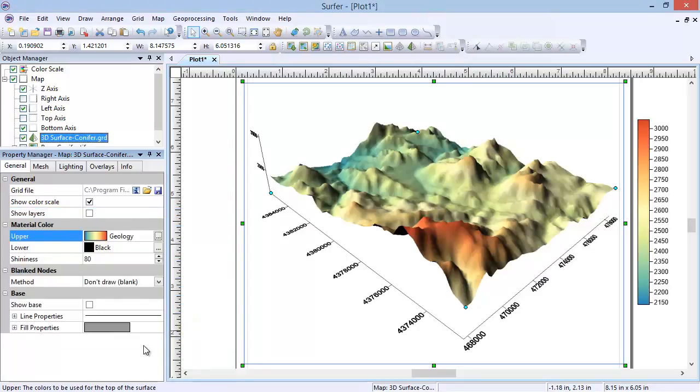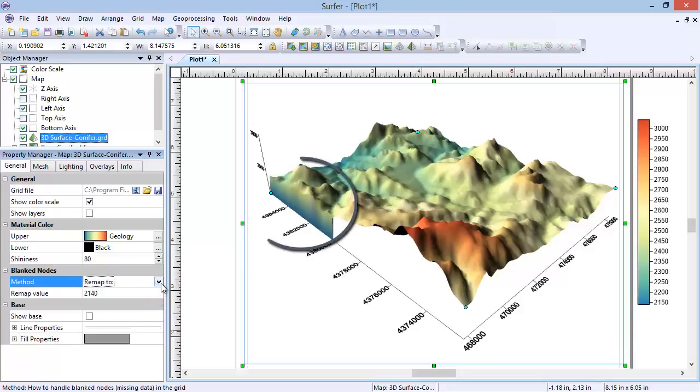If your grid contains any blanked nodes, you can choose how to display them in the Blanked Nodes section. You can have Surfer not draw the blanked nodes so that they will be blanked on the surface as well, or you can remap the z-value of the blanked nodes to a custom z-value. Notice that when we choose this option, the blanked nodes on the map are now visible. By default, the new z-value is the grid minimum, but you can change it to whatever you'd like by typing a new value into the Remap Value box.